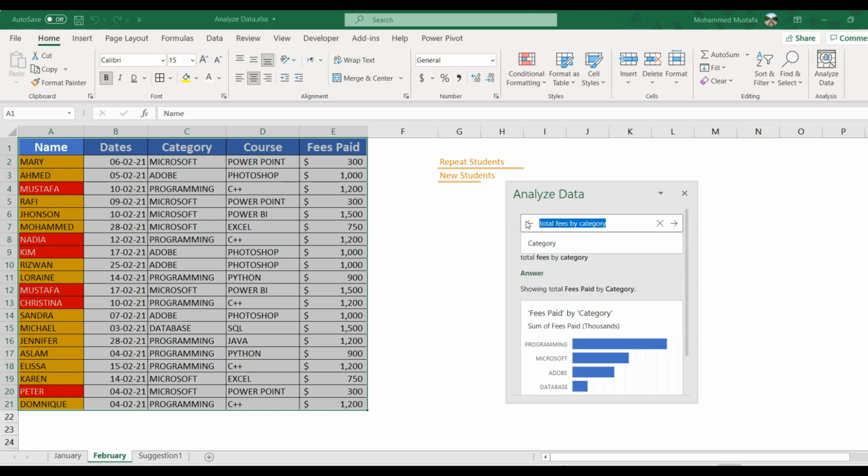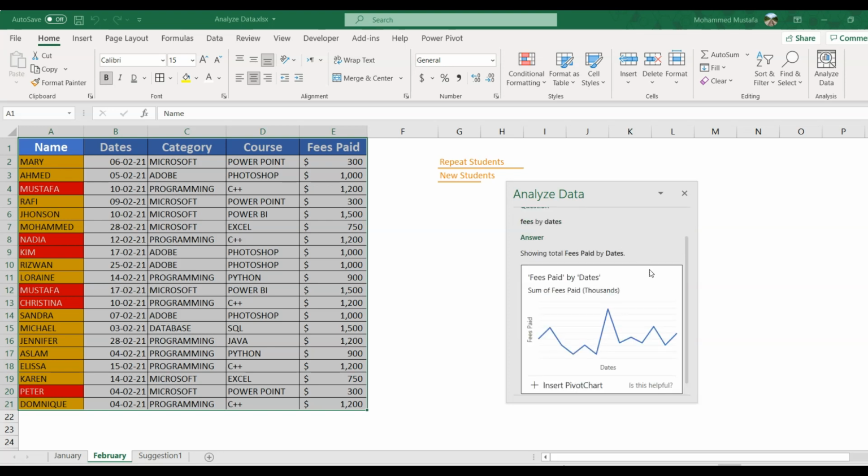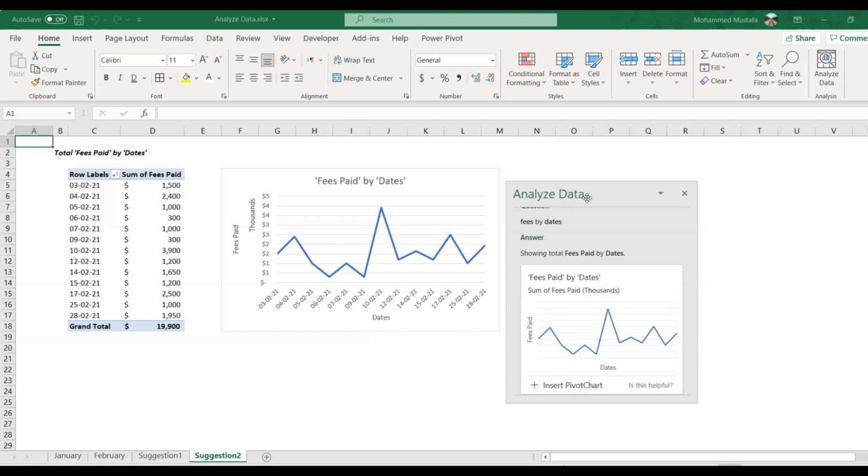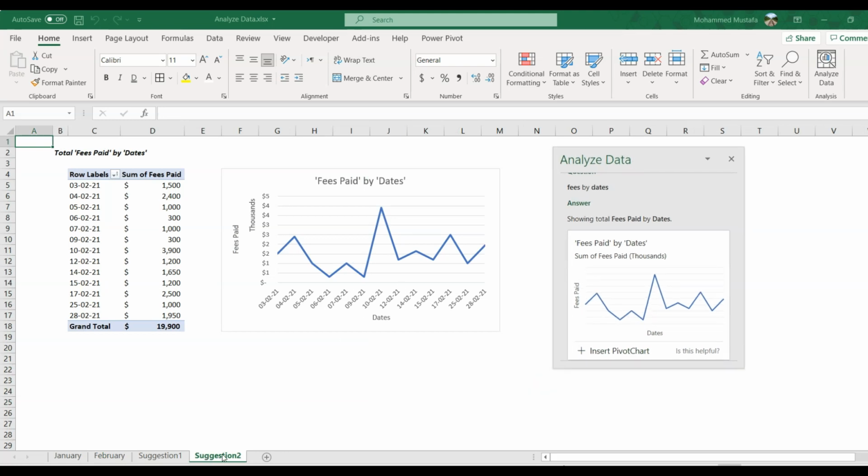Let's go for one more question, and let's analyze by dates. So I'll type fees by dates, press enter, and you see it gives us a nice trend chart. So let's click on insert pivot chart, and it has opened up a new sheet with a pivot table and a chart. And this is how you can use the Analyze Data feature in Excel. So this was my tip number 2.